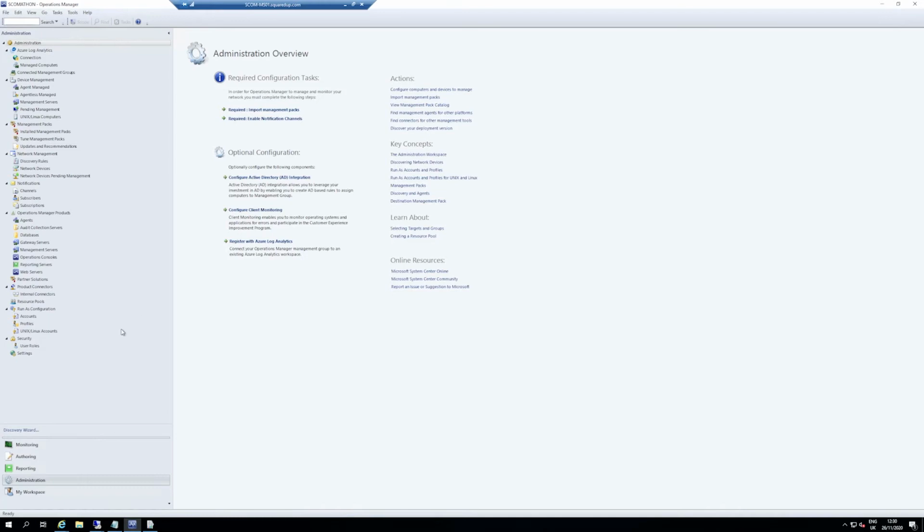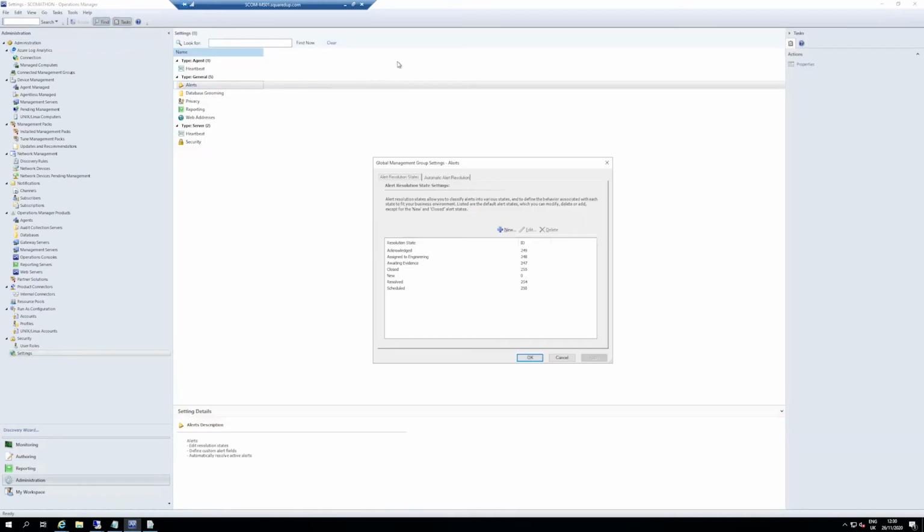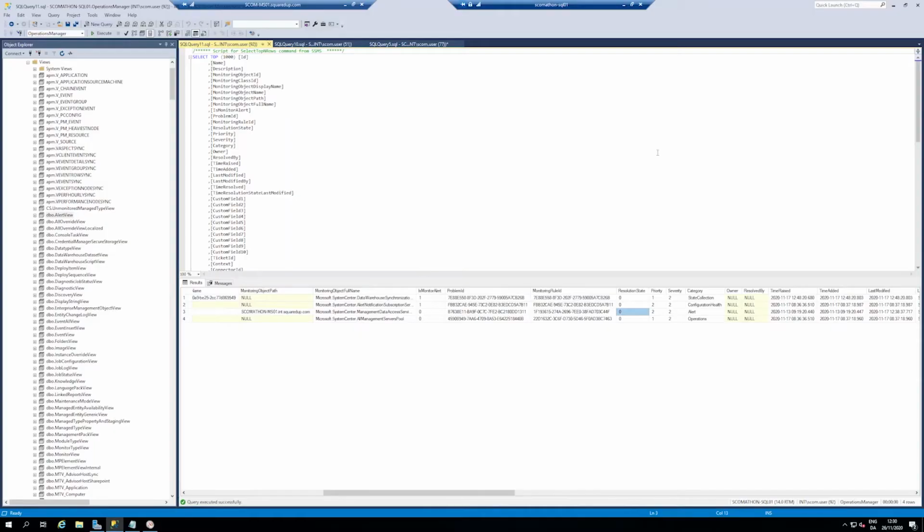In SCOM we can see that under our settings, under our alerts, we have resolution states. And if we can't, because that would be too easy, but we have 0 there. So these are the resolution states we have actually. Okay then.